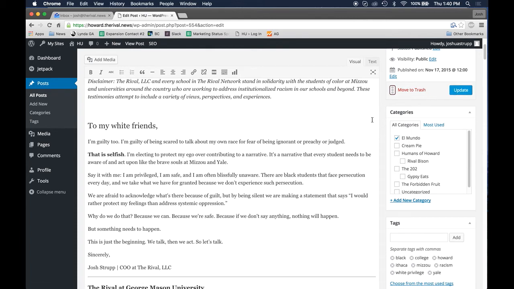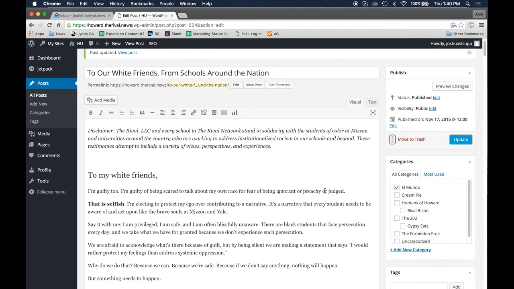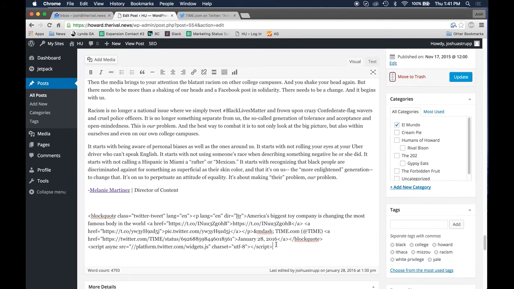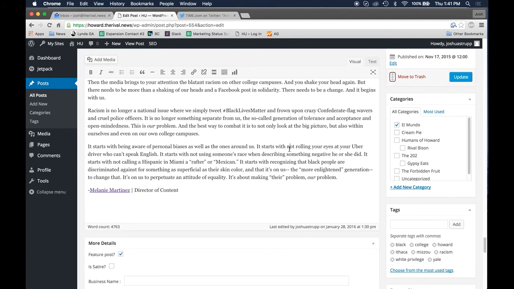Once you do that, you would hit update. Or if it was the first time you were creating a post, you would save it as a draft, of course. Yeah, and as far as uploading media from social media, be sure to use their embed code. So again, for GIFs and videos and photos, you could insert that into the visual part of this.